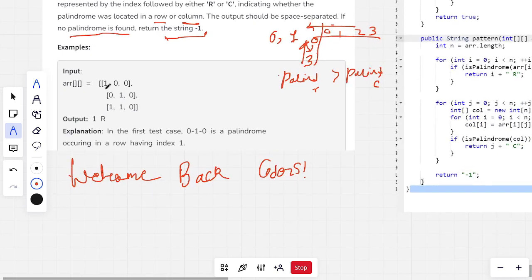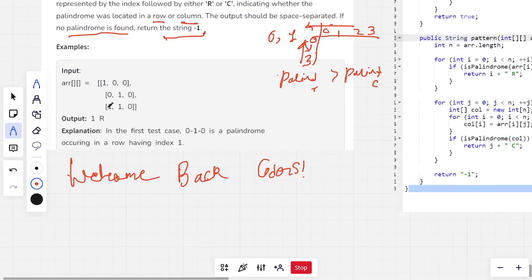So if you see this particular case, 1 0 0, 0 1 0 and 1 1 0. In the first test case, 0 1 0 is a palindrome having row index 1. So if I take these as my indexes, 0 1 and 2, 0 1 and 2, it is the only row where a palindrome sequence has been found. If you check the columns, the first column also has a palindrome sequence. But since row has greater precedence than column, we are only going to return the row number along with R, signifying that it is found in the first row.